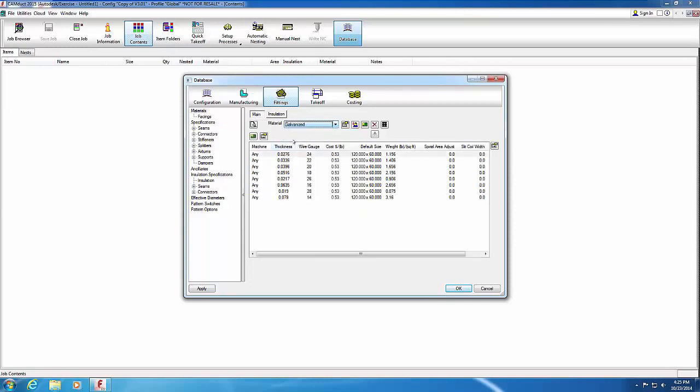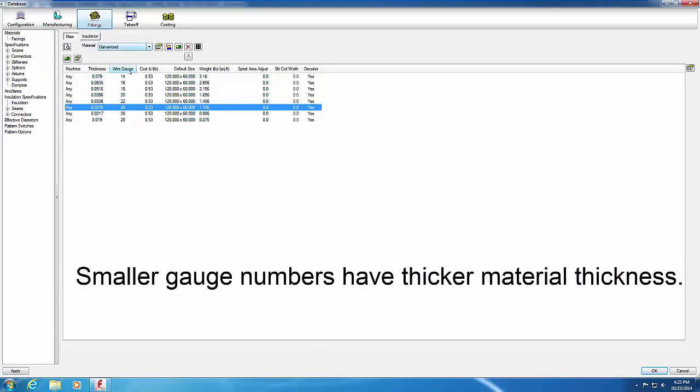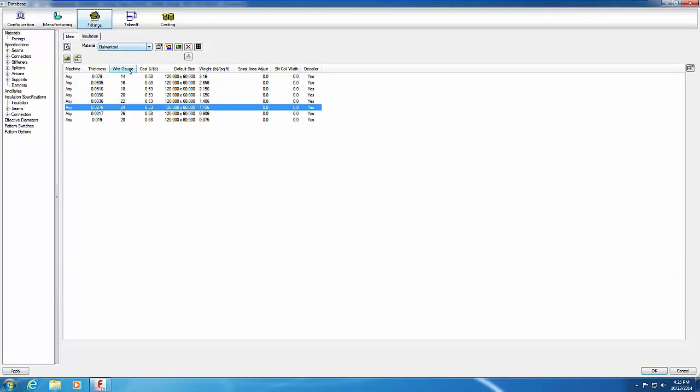The list pane below displays settings for galvanized sheet metal. Resize the database window to see all of the columns listed for galvanized metal. The galvanized material is listed by wire gauge, which is its thickness. There are specifications for each gauge. Sort the list view by wire gauge. Click on the wire gauge column header. The list is sorted in descending order with the heaviest gauges at the top of the list. Smaller gauge numbers have thicker material thickness.